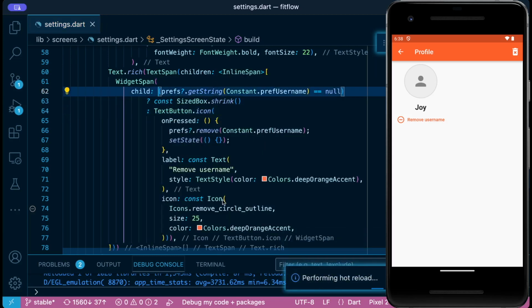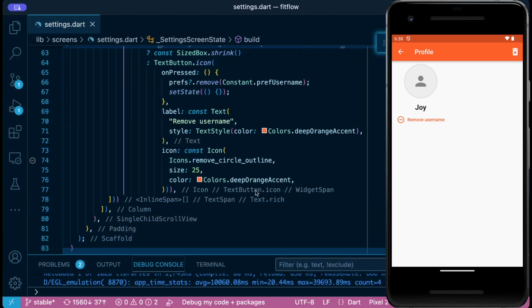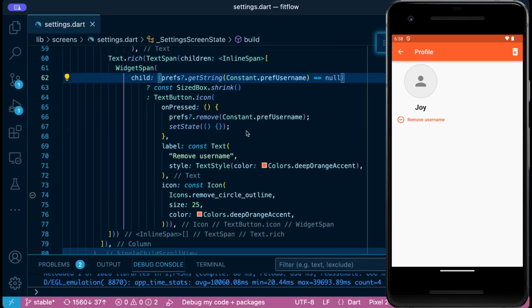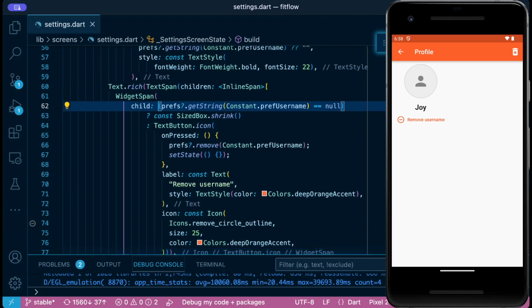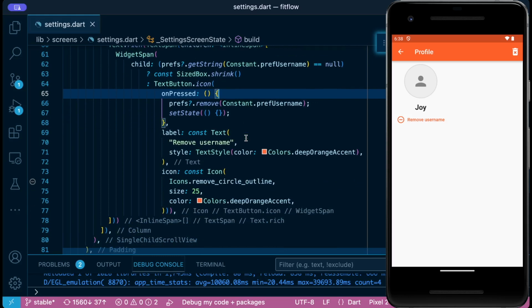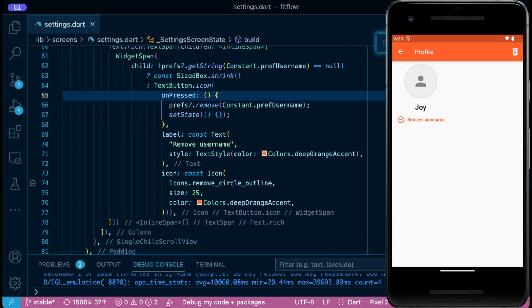That means this remove username is displayed when there's a value. We wouldn't want to remove something that does not exist, right? So I think we can try and remove it and see how that looks. If I click on remove username, as you can see, it has reset because the specific key has been removed. And remember, we did a check where if there's no value for this, we need to allow the user to set a username. So we need to add the logic for this.